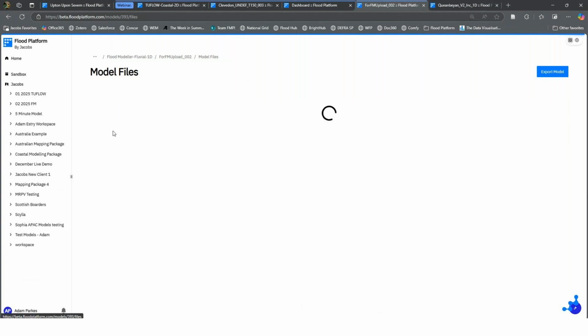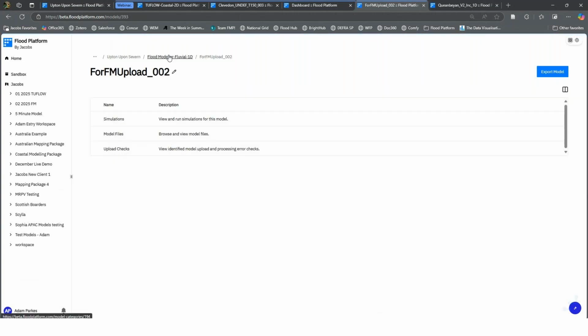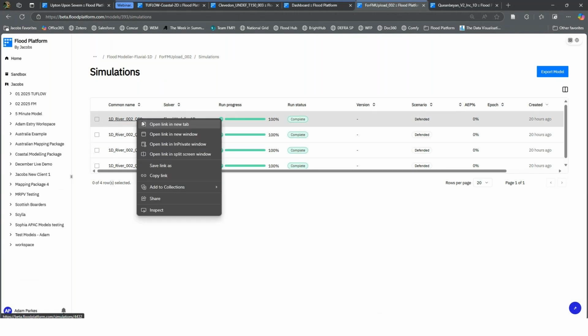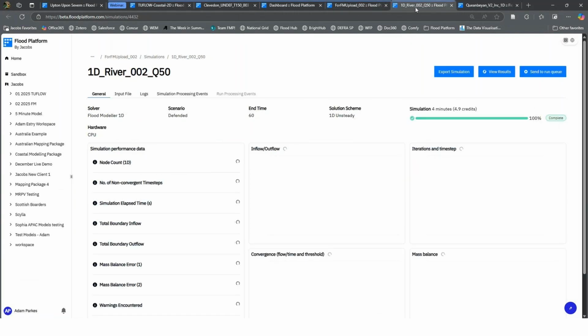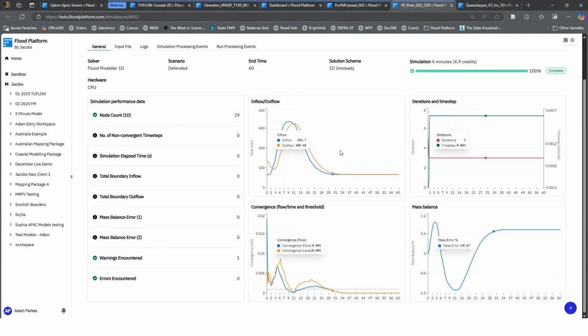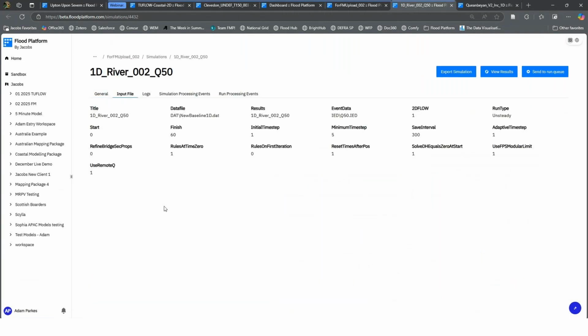As before, I've got access to all the input files in here. I've also got the upload checks, but I've got the simulations. This is a 1D model that's been run for 4 different return periods. I can just click on one of these and pop that open. And as with TUFLOW, Flood Modeler displays the key diagnostic information, so I can see about input outputs, mass balances, convergence, all in one place, as well as the input files, the simulation. All the data is sorted and accessible, and I can view the results as well.